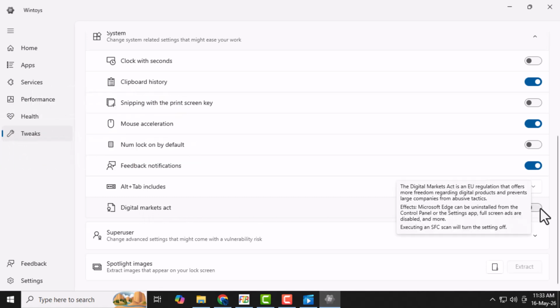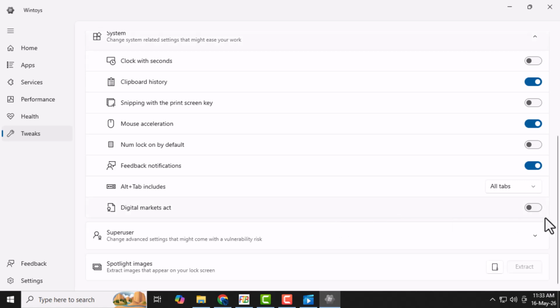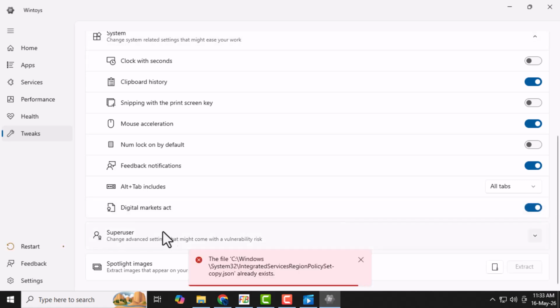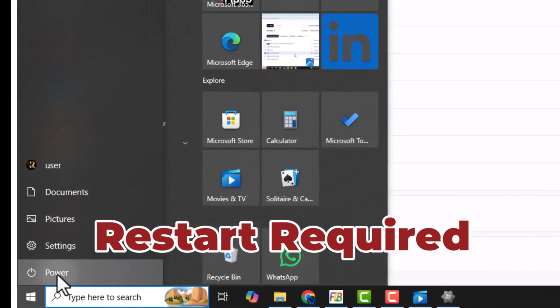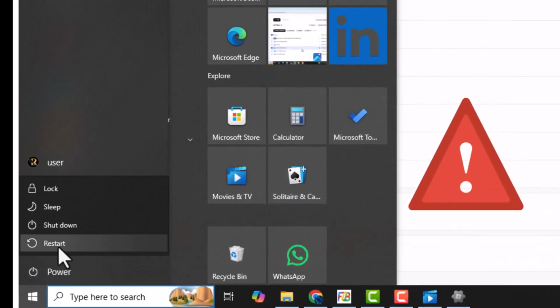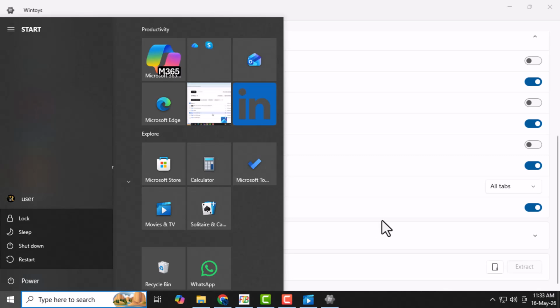You will find the Digital Markets Act option. Microsoft has to provide this because of European rules. Enable the switch. The magic is starting. Now give it a proper restart. Start menu, power, restart. Putting it in sleep mode will not work. Let the PC restart completely.